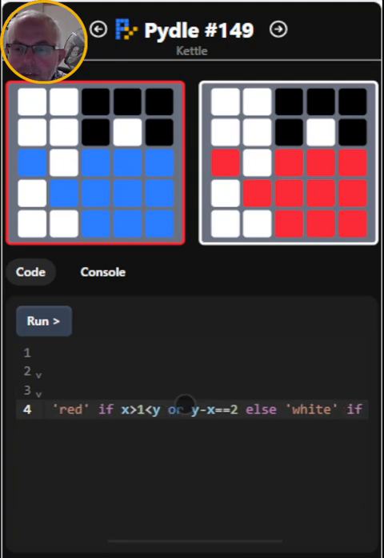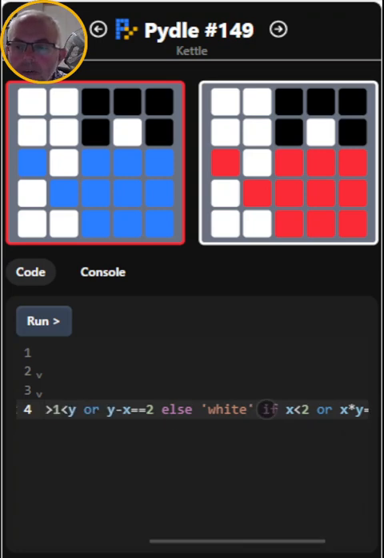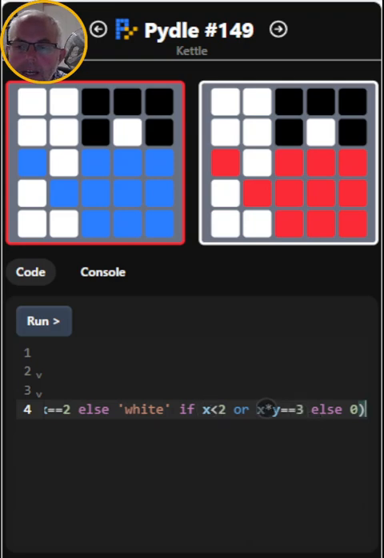So using that kind of chain comparison, x greater than 1 and y is greater than 1 as well, but just with the 1 in the middle. I think that's quite cute. And then the same for y equals x plus 2, or you can say y minus x equals 2. And then instead of black, just say else 0. So Pydle doesn't really care if you don't use a valid color.